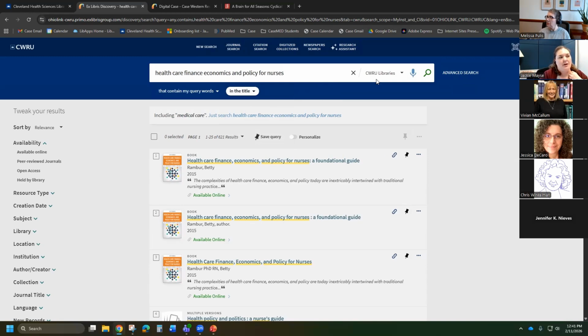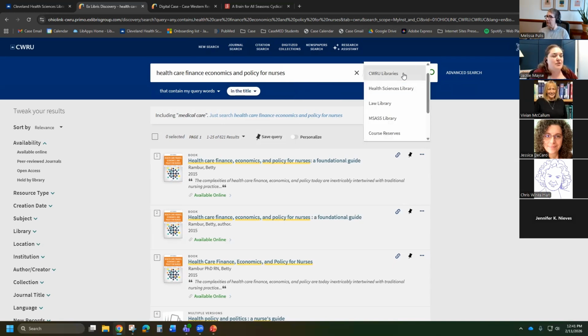On the right-hand side of the search bar, it says CWRU Libraries, and that means that just by default, when you do a search, it is looking in CWRU Libraries collections. So that is physical items as well as digital items that we license. So like databases and journal articles and things like that. This can be changed if you want to, like you could search specifically in the health sciences library or maybe in the law library, etc.